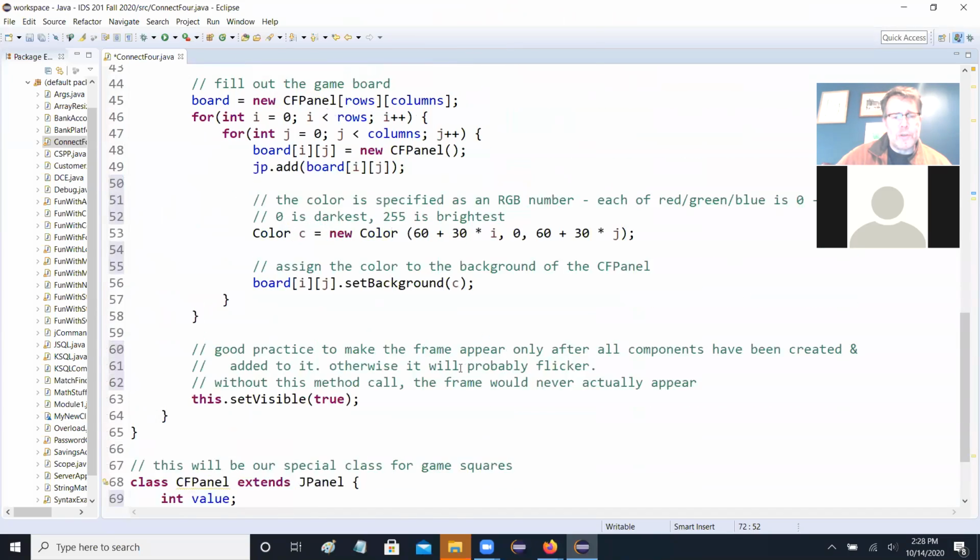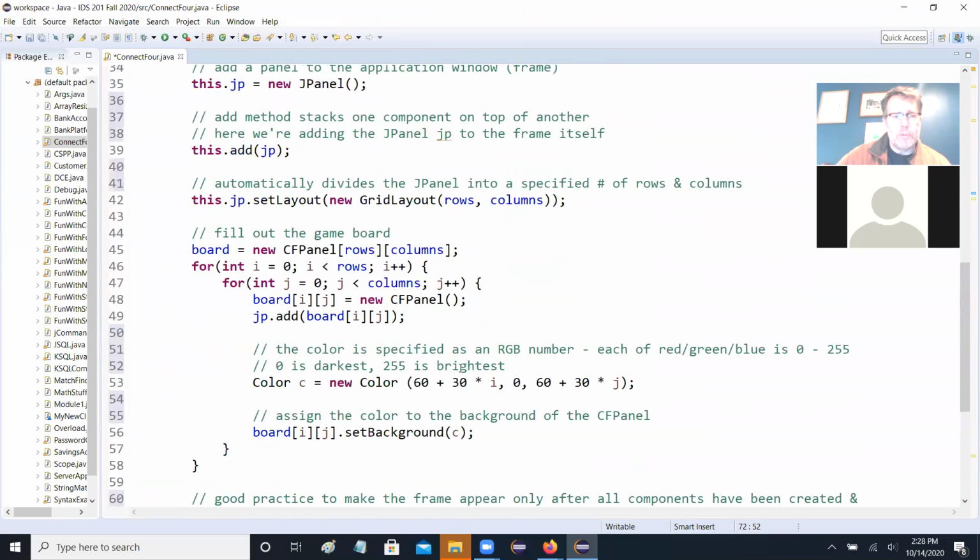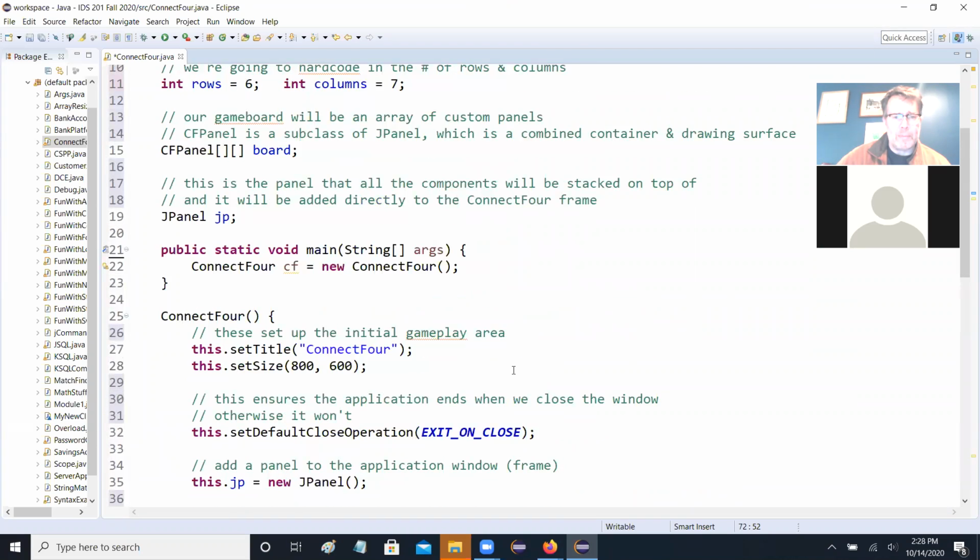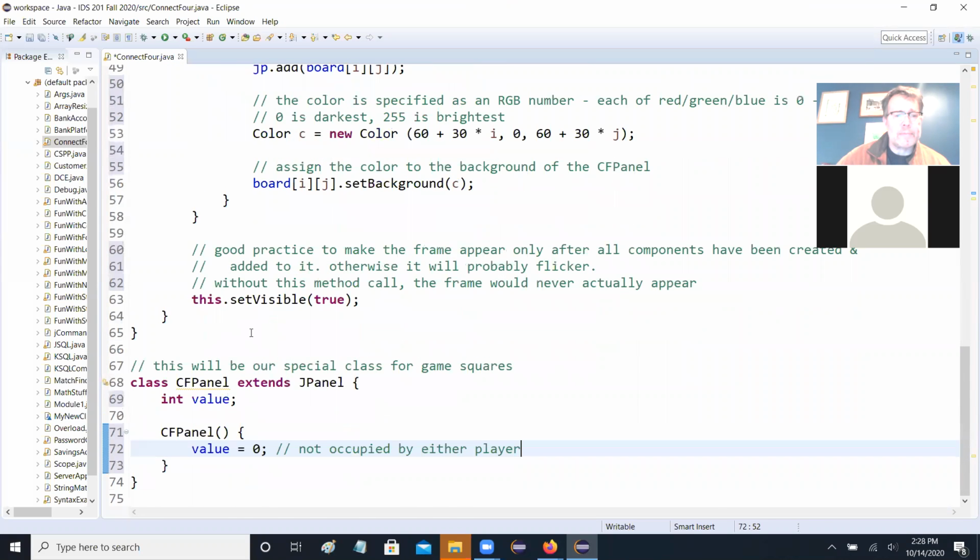Next thing we might want to do is create a loop, right? A loop that's going to wait for people to drop in game pieces. So let's make a method for that.